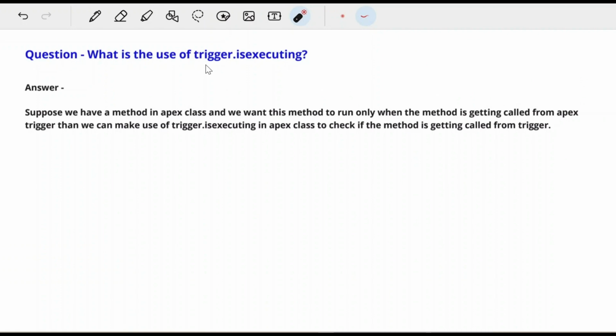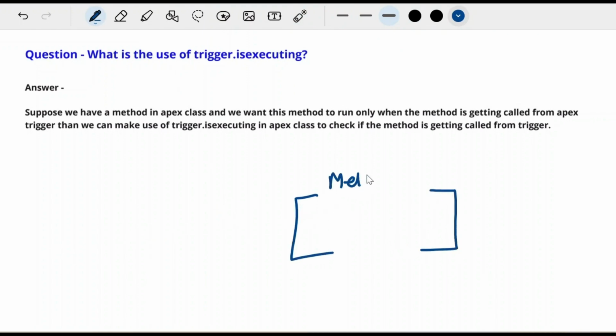Then the next question is, what is the use of trigger.isExecuting? We don't use trigger.isExecuting often. The simple use of this is to identify whether the current transaction that is going on is of a trigger or not. Suppose you have a method in the Apex class, and you want to call this method only when it is getting called from a trigger.